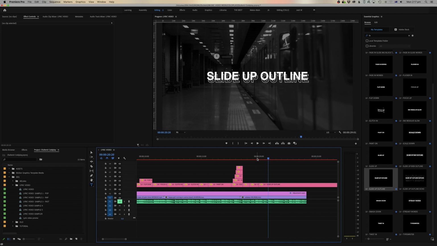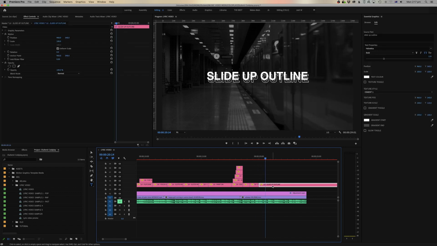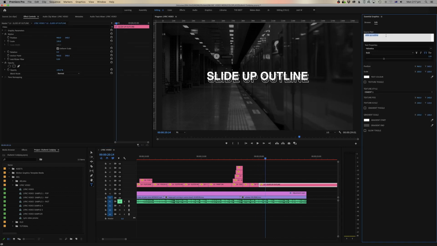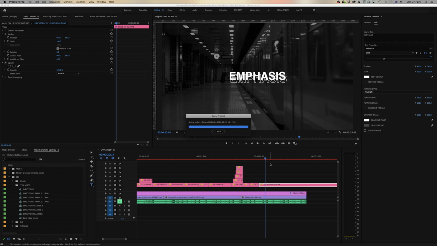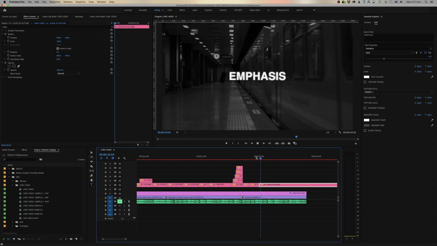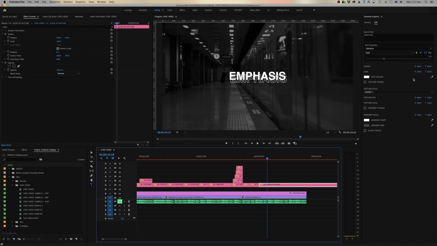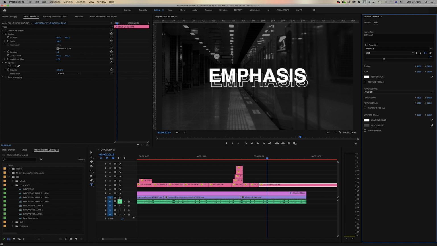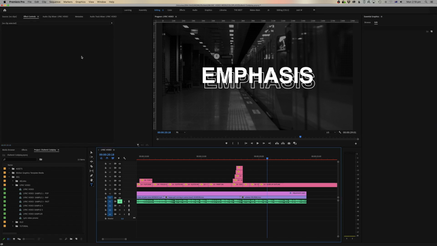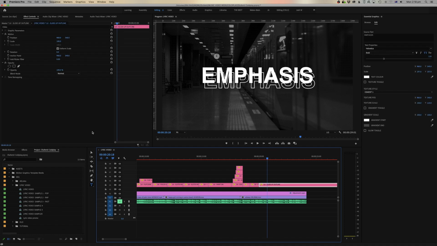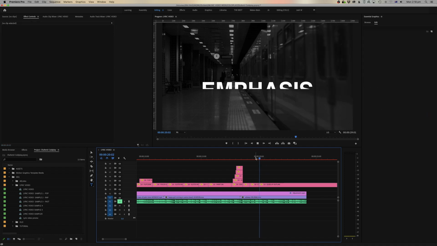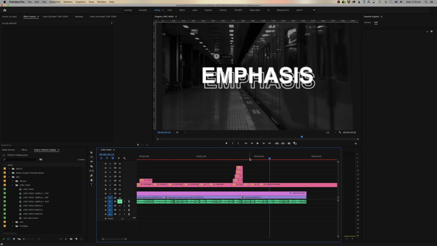This one is just a slide up outline. Now this is kind of fun. Good for emphasis words, so emphasis. You can put it at the end of a sentence, for example. And I would recommend scaling from here because this is rasterized properly. If you scale it from the effects panel up there, you're going to lose the resolution, but from here it's not bad. There you go, emphasis.